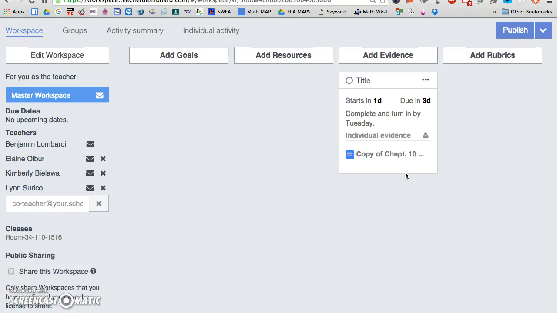If they accidentally submit, and this does happen a lot with students, they'll click submit and they'll say, oh, but I forgot to do something. You can always go in and return it for editing to them. You'll just go right into the workspace and it'll show you submitted ones here, and you'll just say return to student, and then they'll get a chance to edit again before they turn it in.